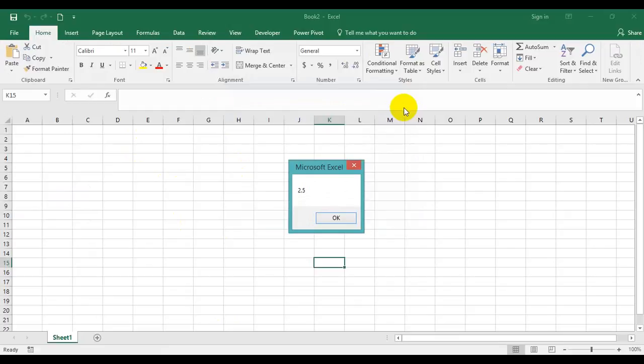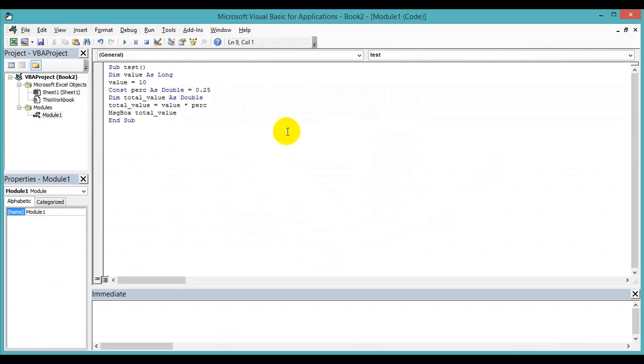The value is there. Now wherever I use any calculation with this 0.25, I need not write 0.25, but I can write PRC. So if I want to change the value of the percentage, the constant value, I can just change it here, and the entire code will get adjusted, as good as using a variable.